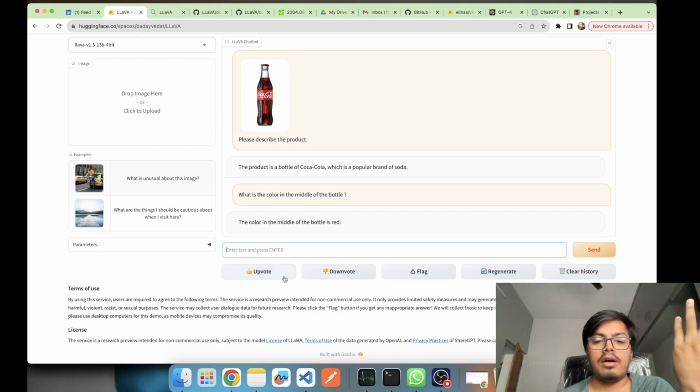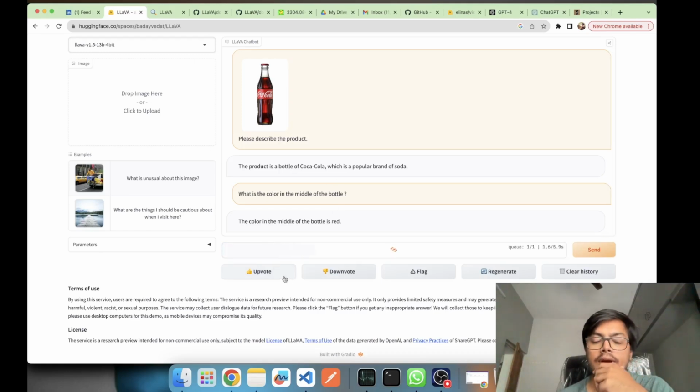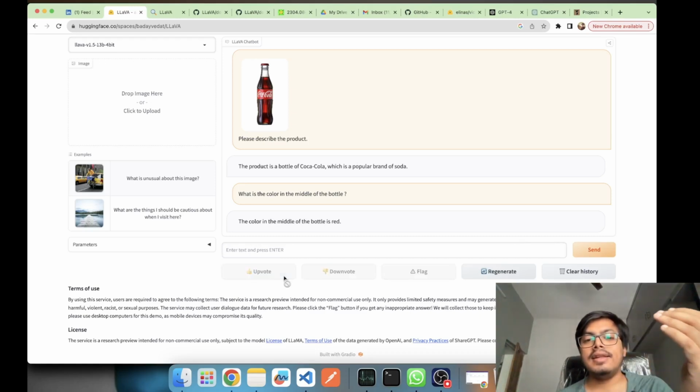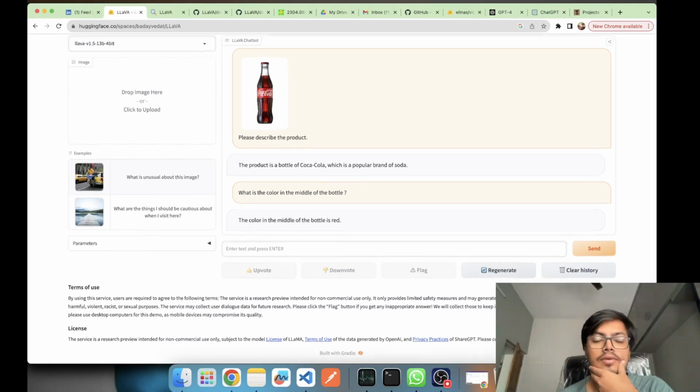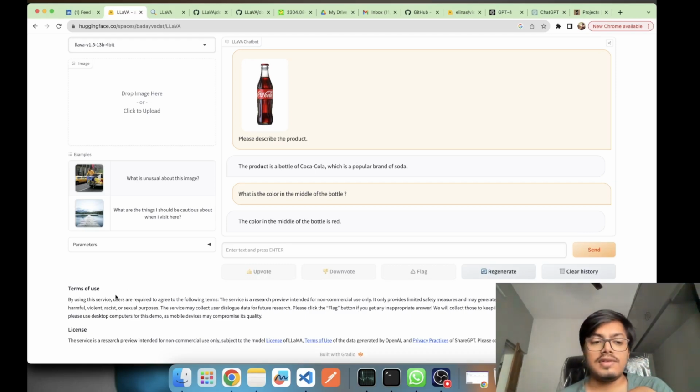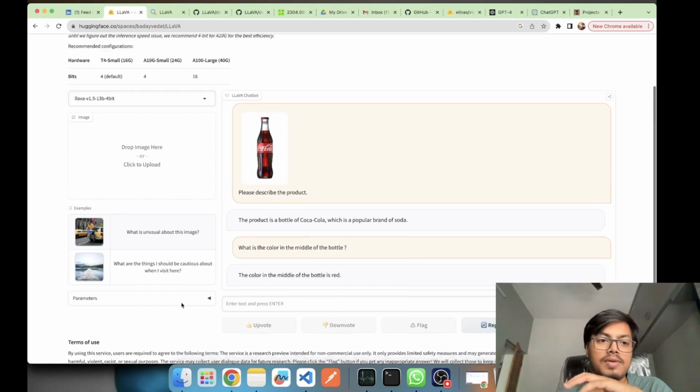If a response is not proper, you can downvote it. Now my response is right, so I'll upvote it. This data is then used to make it better over time. If you find something fishy, you can flag it. If you want a regeneration, you can click on regenerate, and if you want to clear the output, you can click on clear history. This is not for commercial uses. They have told it very clearly that this is only for non-commercial use, and for academic purposes.